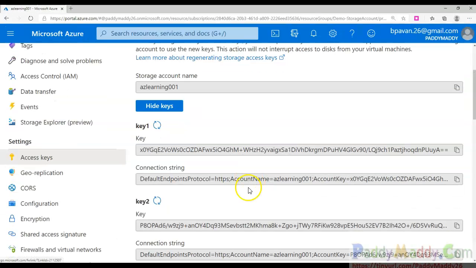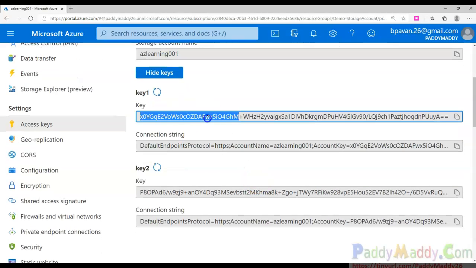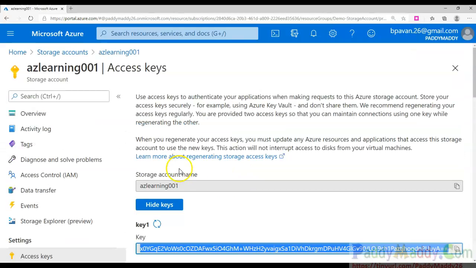So far we understood that we can use any of these keys, and we can rotate these keys in case of any admin change, because he might know these keys, and this is a key to your entire storage. So you can perform any kind of changes with the help of these keys. Now what I'm going to do is actually use a tool called Storage Explorer.